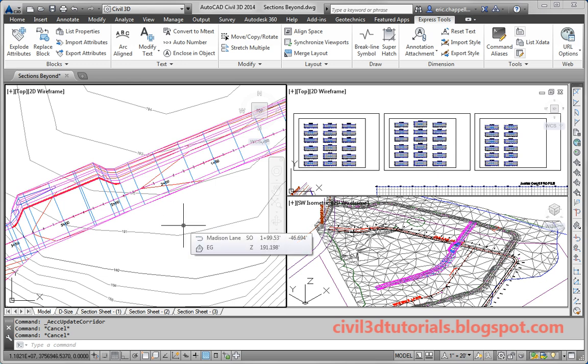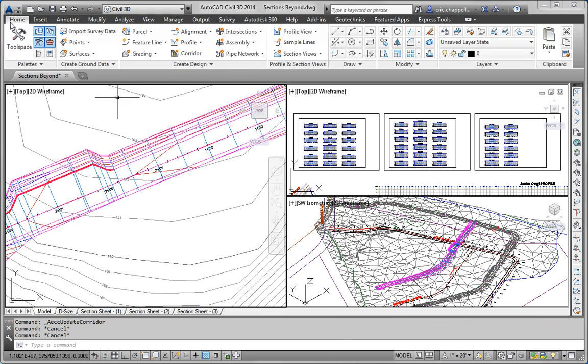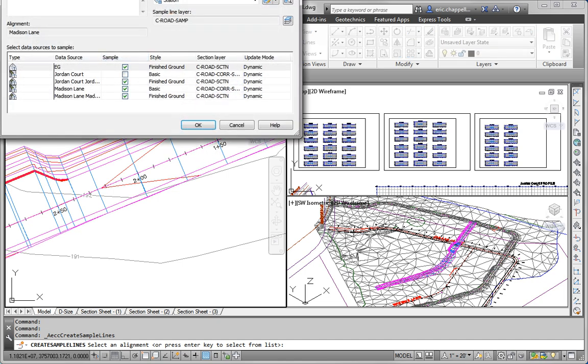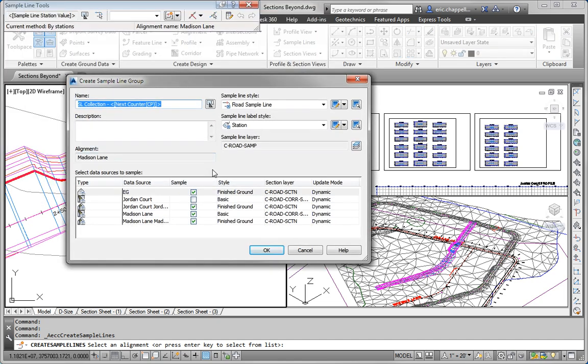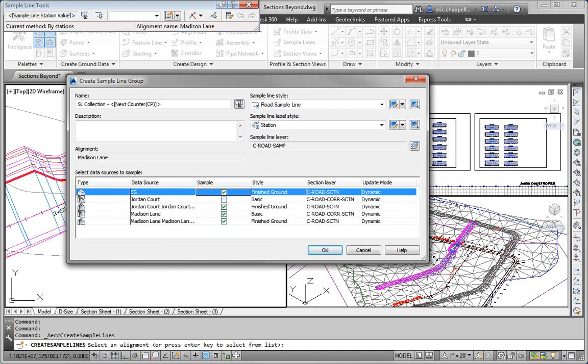Step 2. Create a design sample line group that locates a sample line at every corridor section. So to do that, I'll launch the sample lines command. I'll select my alignment. Select the sources that I want to sample. I'll go ahead and show EG. It's my existing ground surface. And I want to show my Madison Lane corridor.